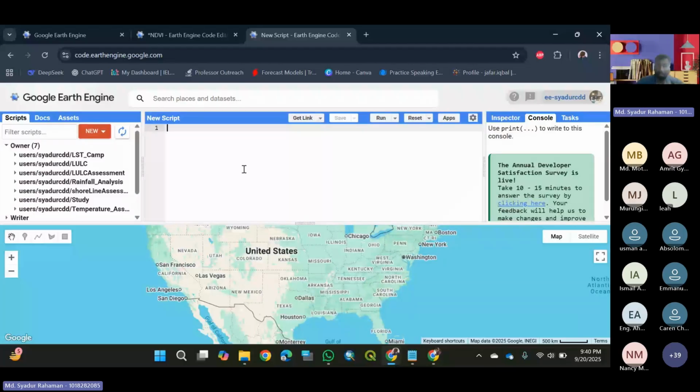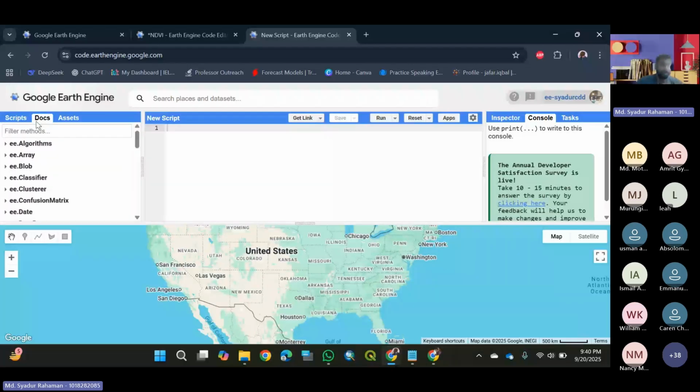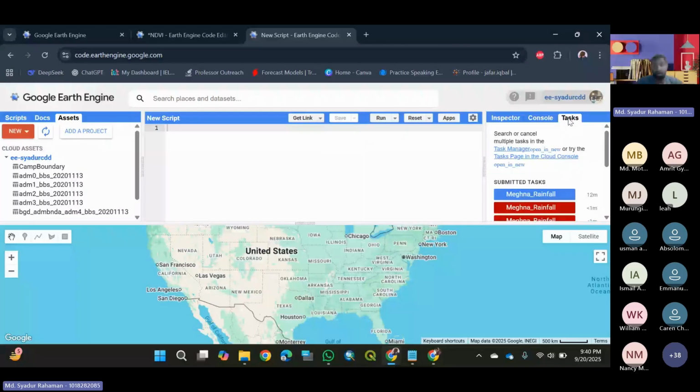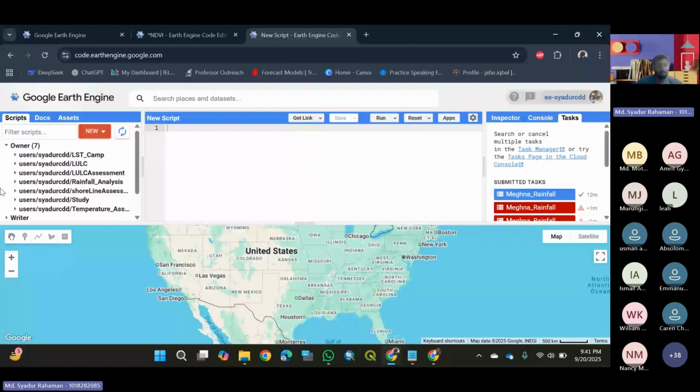In this window for Google Earth Engine, you have seen four parts. One is the left part, where you could write the script. Here you have lots of docs which could help you, and the assets. So this is the left side, and on the right side you have the inspector, console, and the tasks. I am not going to show you the details due to the time limit, as I want to show you the very basics. Based on these basics, if you are interested, you could go for self-study.